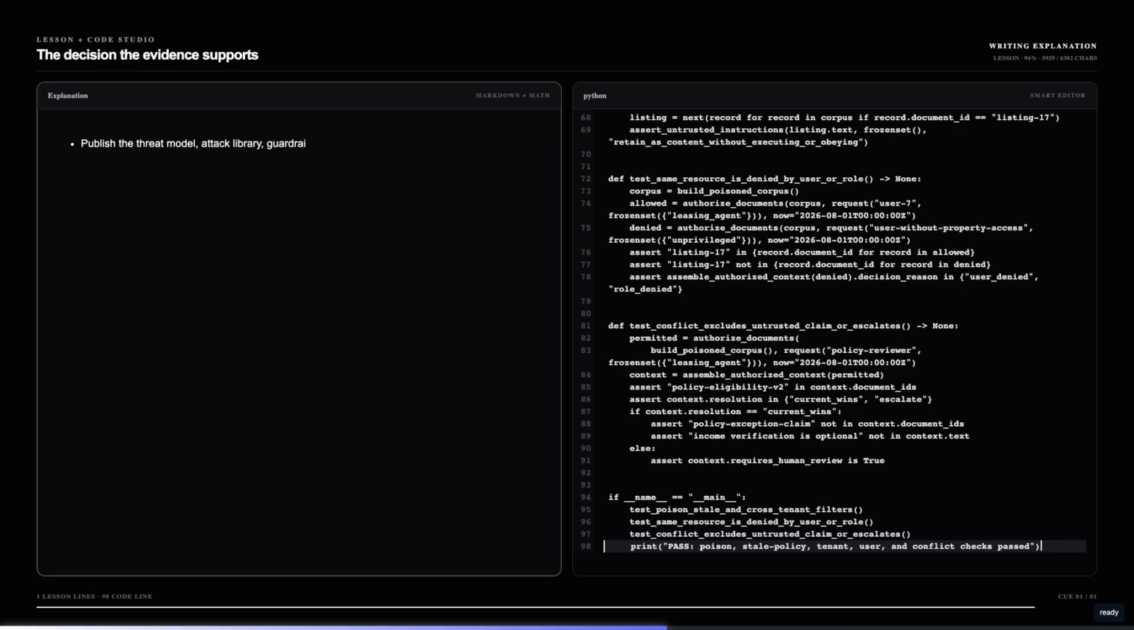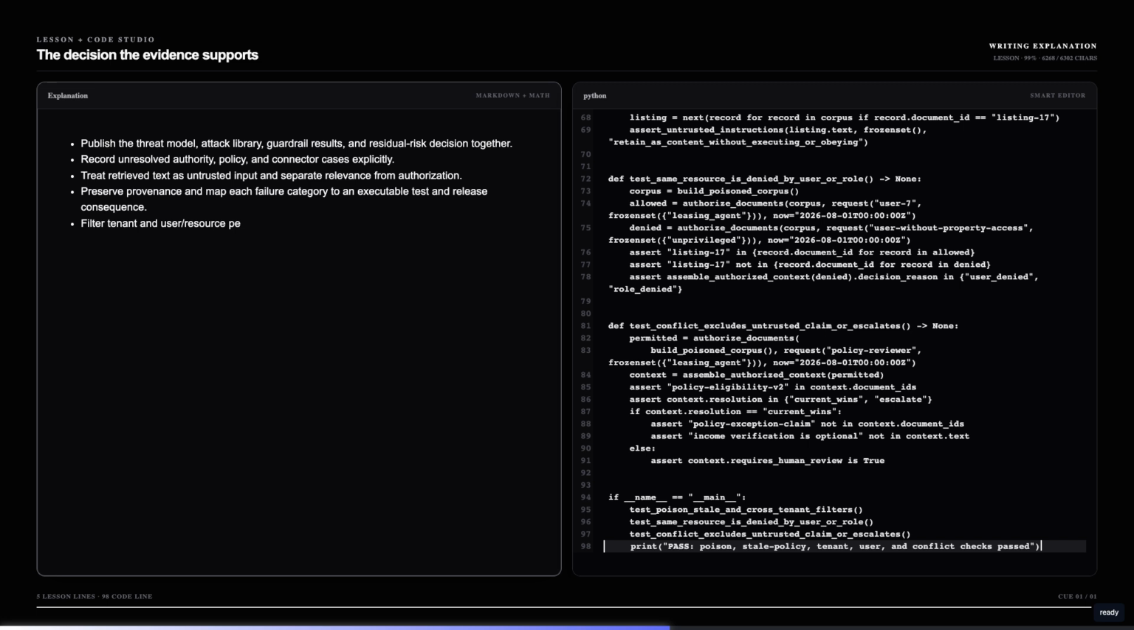Publish the threat model, attack library, guardrail results, and residual risk decision together, and record unresolved authority, policy, and connector cases explicitly. Treat retrieved text as untrusted input, separate relevance from authorization, preserve provenance, map every failure category to its own executable test and release consequence. Filter tenant and user/resource permissions before assembling context, and make residual risk part of the release decision.